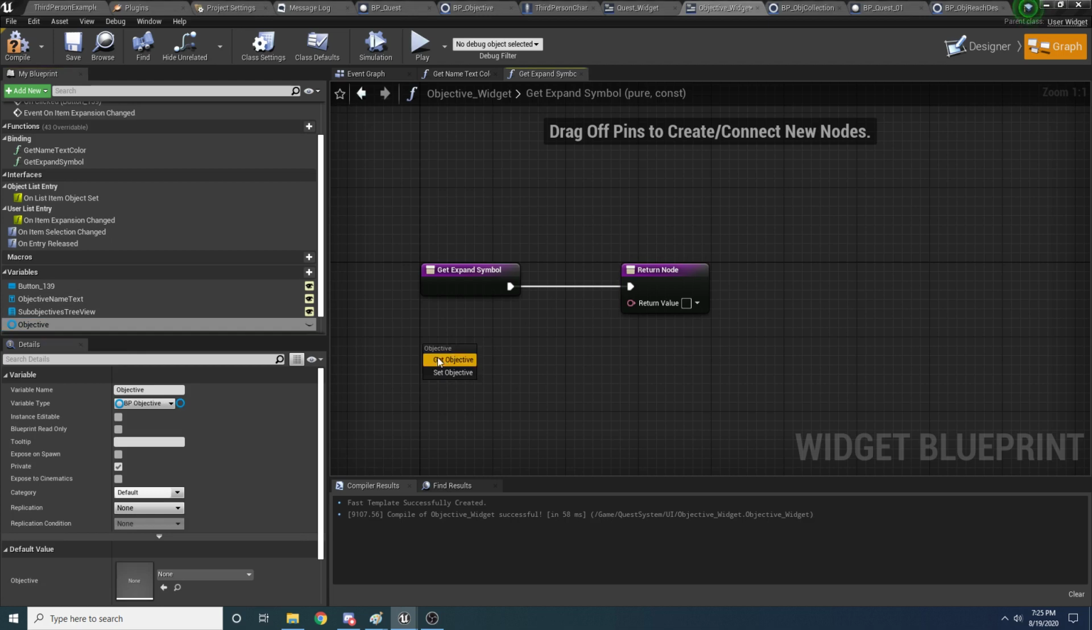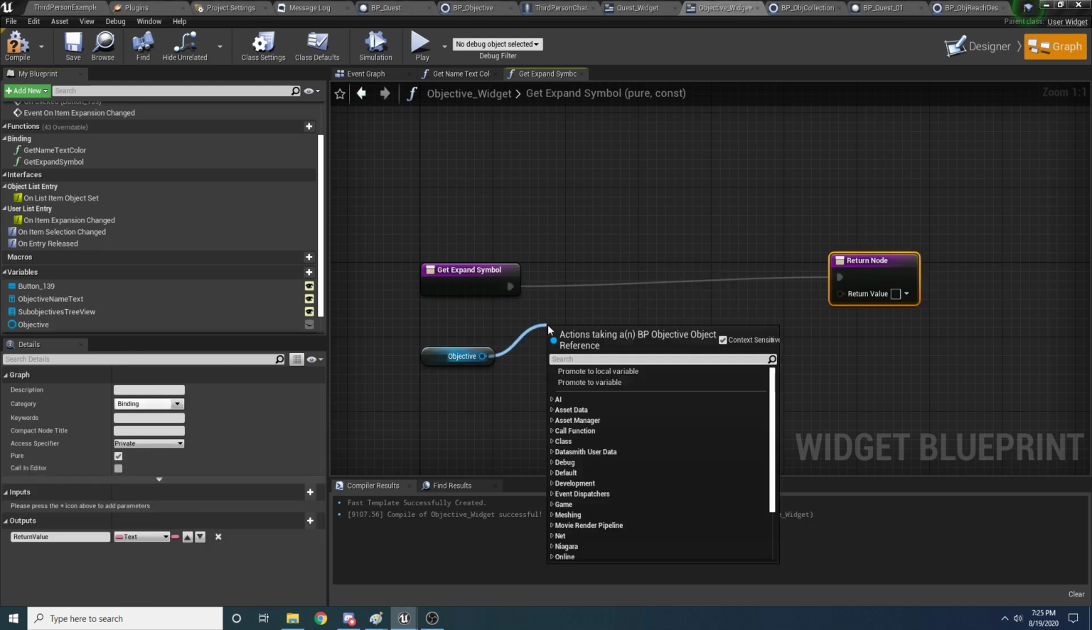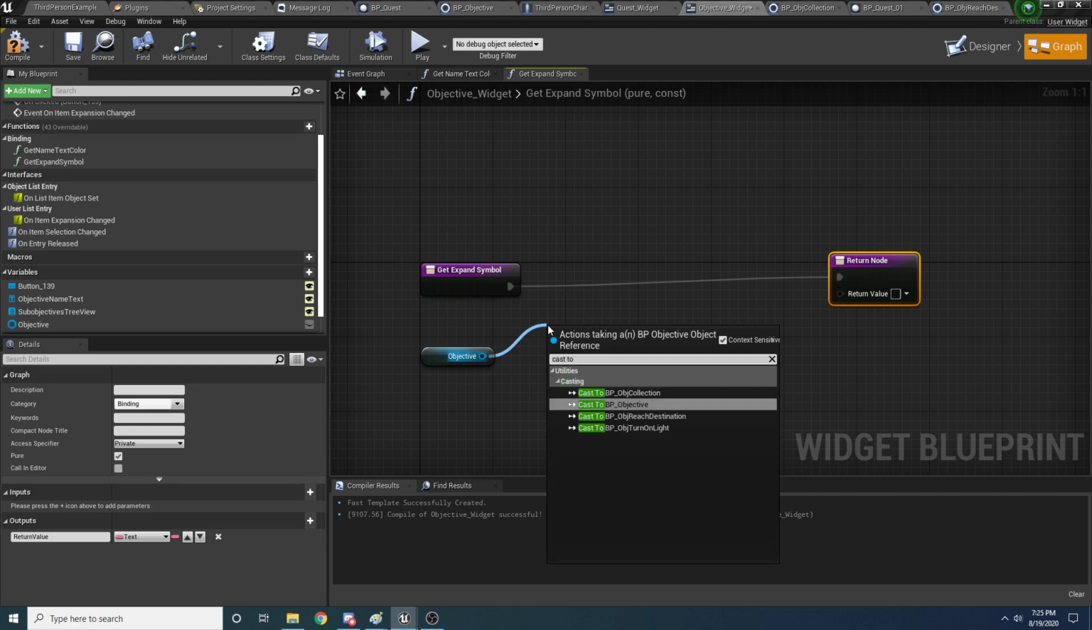Let's grab the objective. And the first thing we want to do is cast it to an objective collection. Because if it's not a collection, then we know it's going to use the dash line because obviously we can't expand it if it's not a collection. So cast to BP OBJ collection.